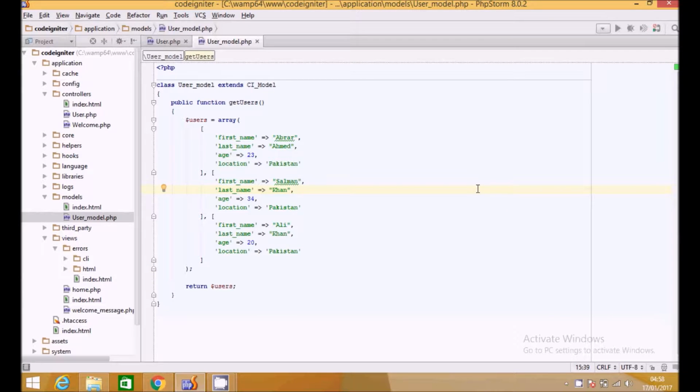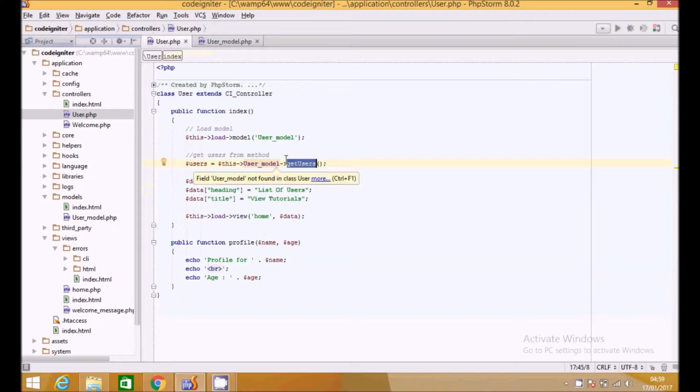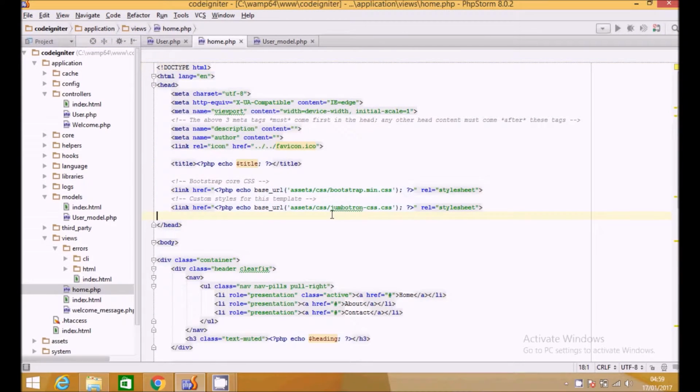So what we have for now, we created a user model last time where we created a user array and we return it to the model. Here we are getting users from the get user method, and we are passing it to the view, and we are echoing it using a for loop here.